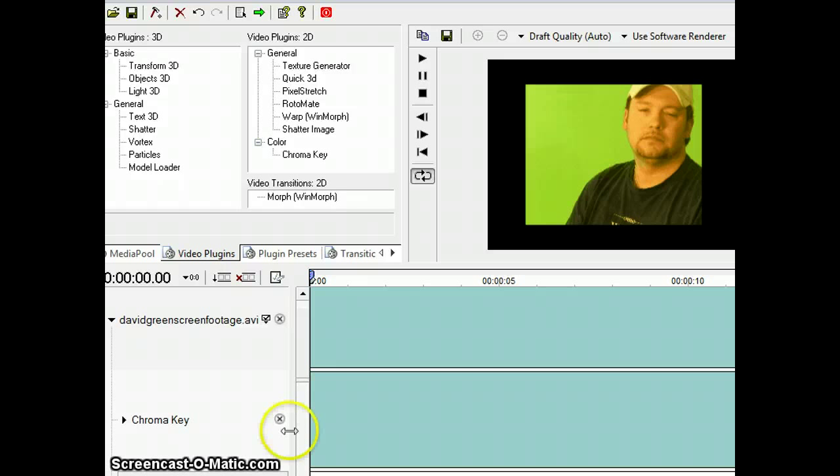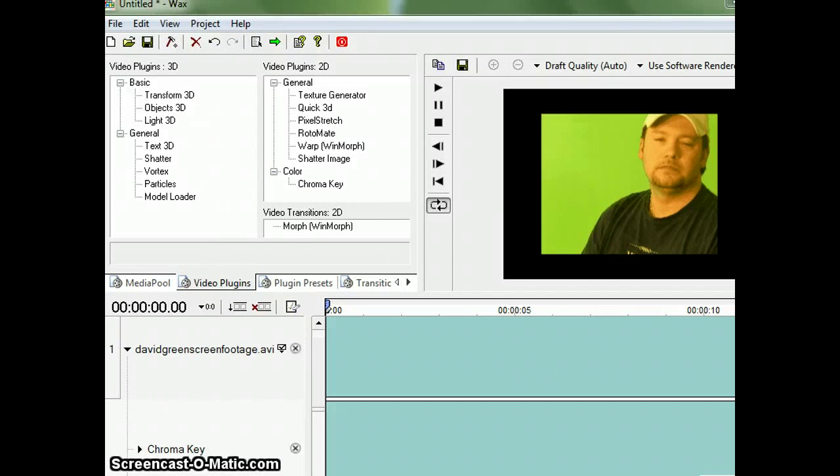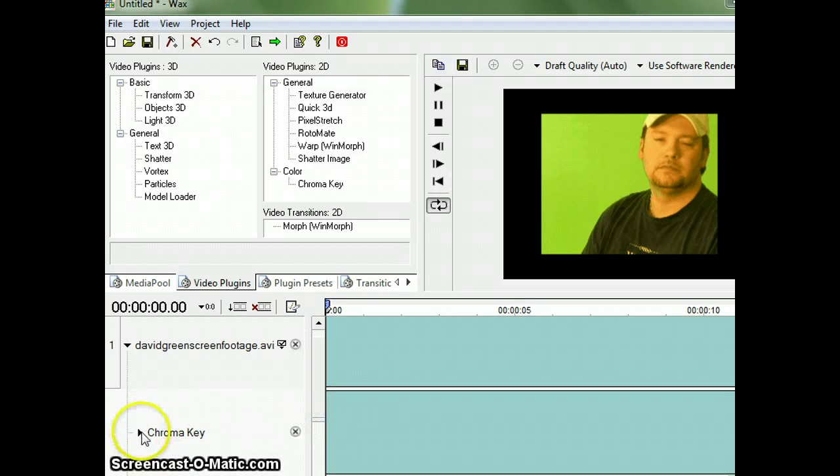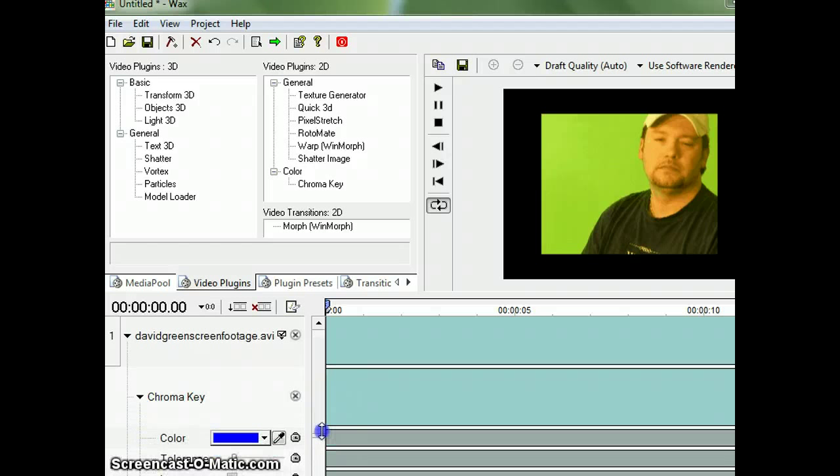Okay guys, now we have our video cropped and situated, positioned how we want it. And now we're going to use the Chroma Key. What we're going to do is click the arrow beside Chroma Key to open up the menu underneath it.